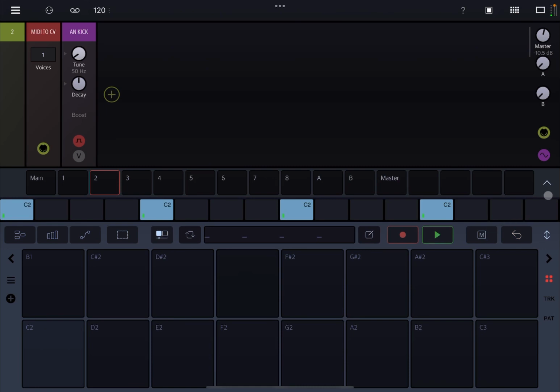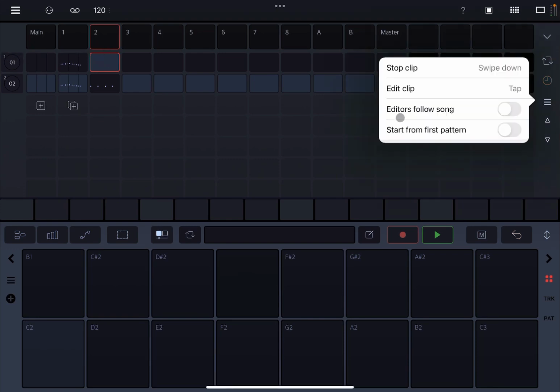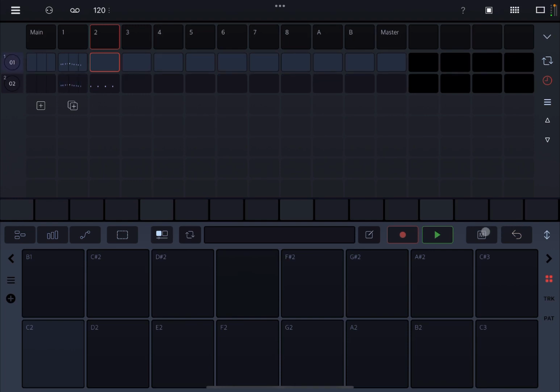Okay, perfect. So we have created another clip, which you can see here on pattern number 2. Now let's select the clip for track 2, but on pattern number 1, and we have here selected editors follow song to off. Let's see what happens here where it shows you the step. At the moment it doesn't show you anything, right? And if I click on the second clip for track 2, it will show you the step. So let's go back to the first one, let's select the first pattern and let's click play.